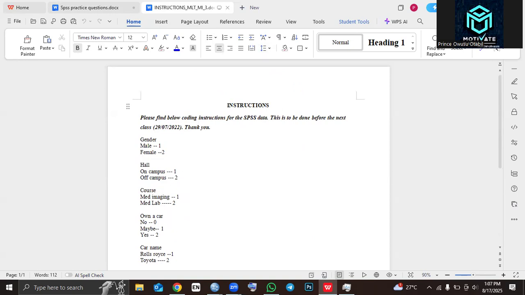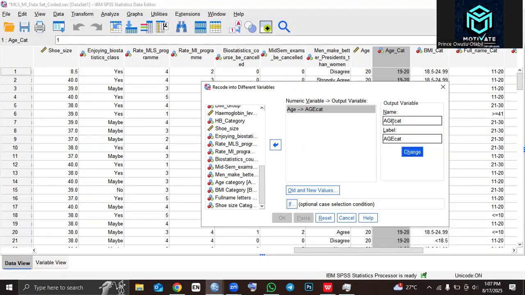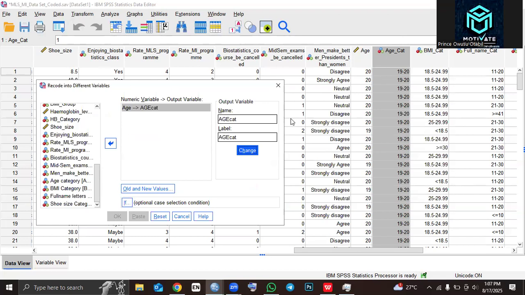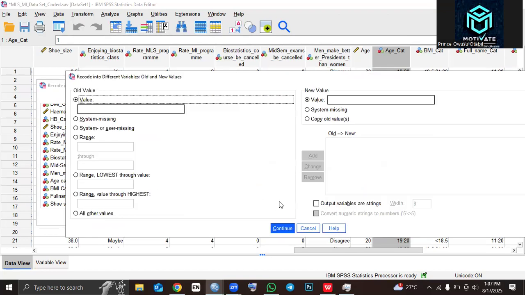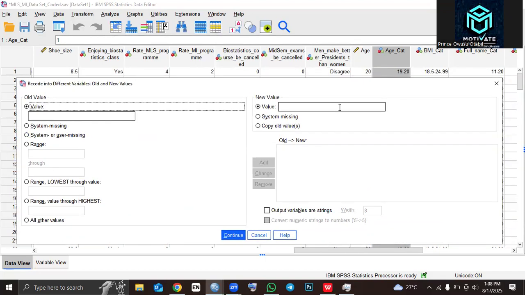So we don't have age here. In this example, we are just going to do our own changing of ages. In order to proceed, you have to click Old and New Values. Now, when you click Old and New Values, SPSS will be asking you what the old value is and what the new value is that you would want.